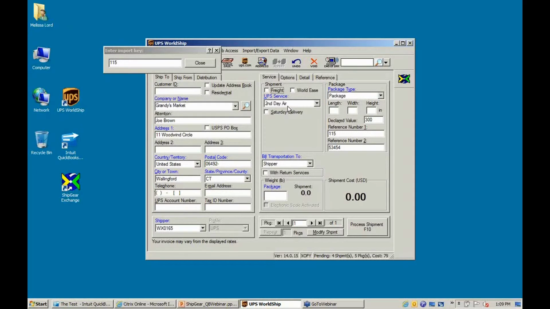The service has also been selected automatically. The ship via in QuickBooks will tell UPS which service type it is. So on this invoice, it was indicated that the customer wanted their package to be second day air.